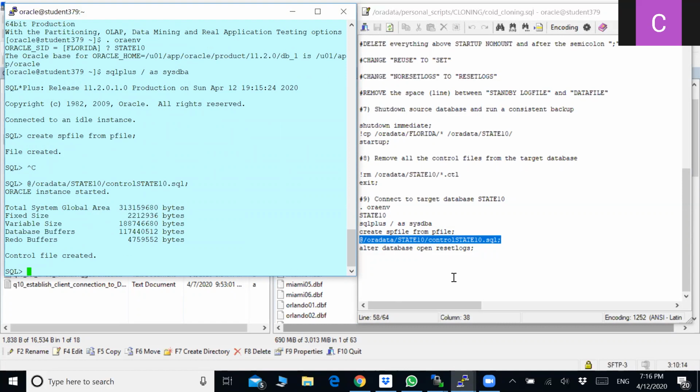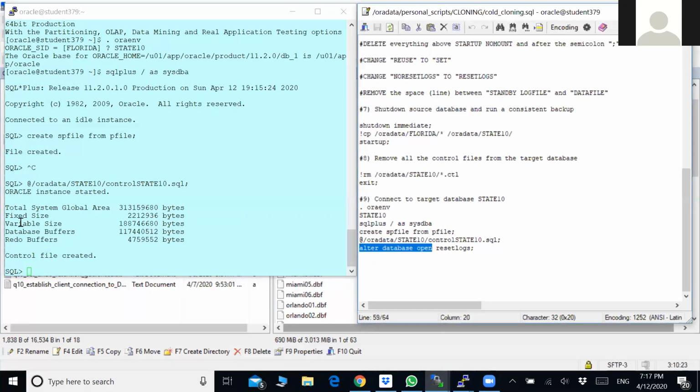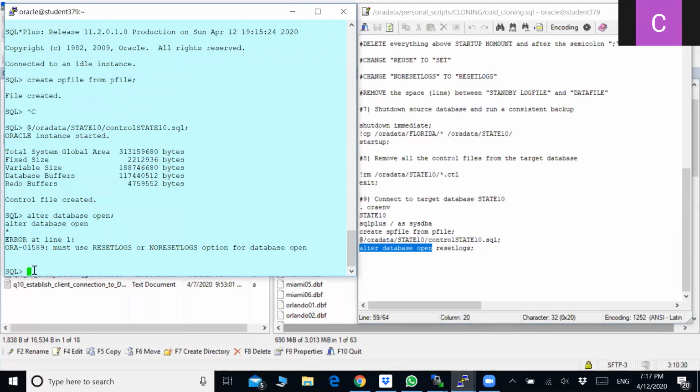Let's see if it's not going to work. Do you understand why it wouldn't work? Yeah, because the other files wouldn't be synchronized, right? All right, let's see. It will not work because the SCN are the same SCN. Use resetlogs for the database to open.